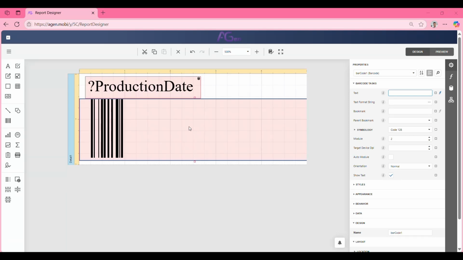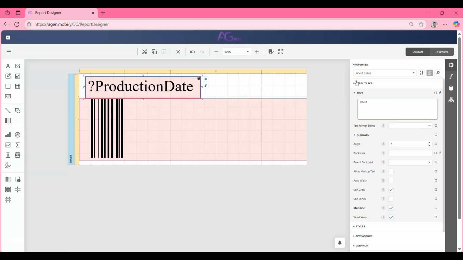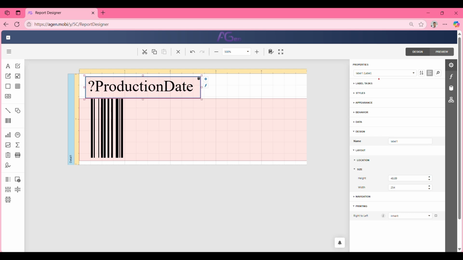Select the text and at your right-hand side, come to Appearance menu then Font. You can adjust the font size and type from here. Give a name to the label control. Example here is labelProductionDate. Now toggle to Appearance.